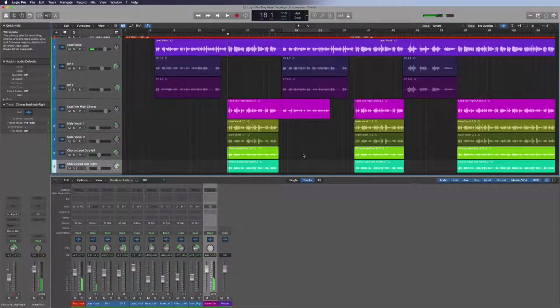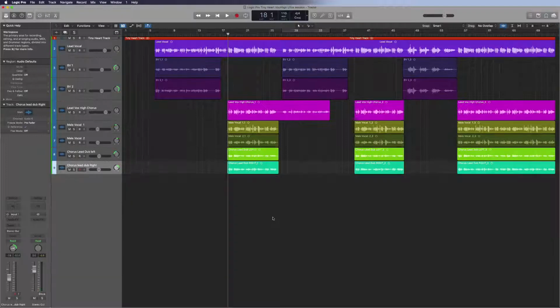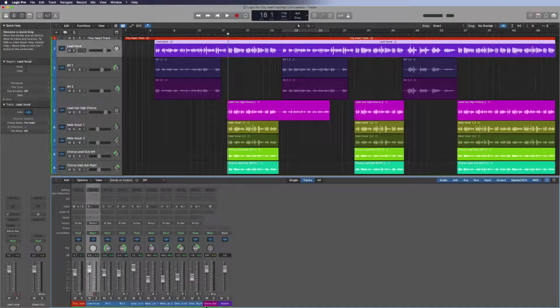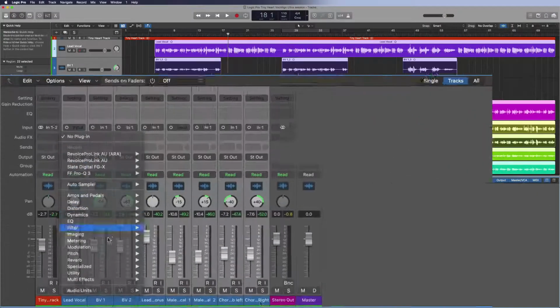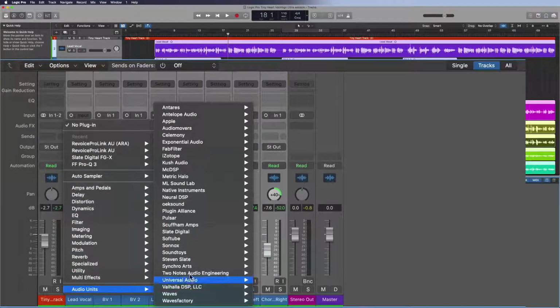As you can hear, there's some obvious timing and pitch issues which we can easily fix with Revoice Pro. First, we're going to transfer all our vocals from Logic into Revoice Pro using the new Revoice Pro Link AU ARA plugin. First, press X to launch the mixer in Logic Pro, and then we highlight all the tracks we want to align. Then we simply add Revoice Pro Link AU ARA as an audio effect.